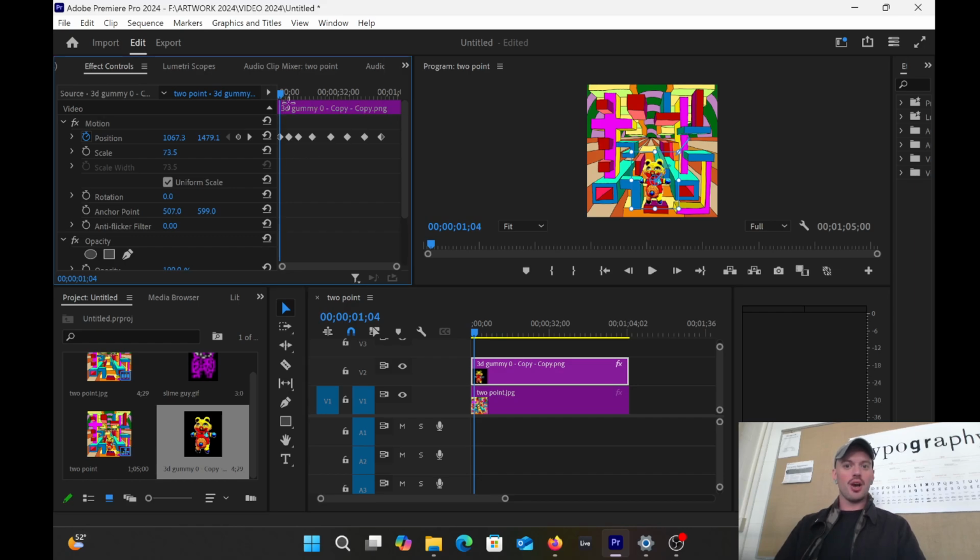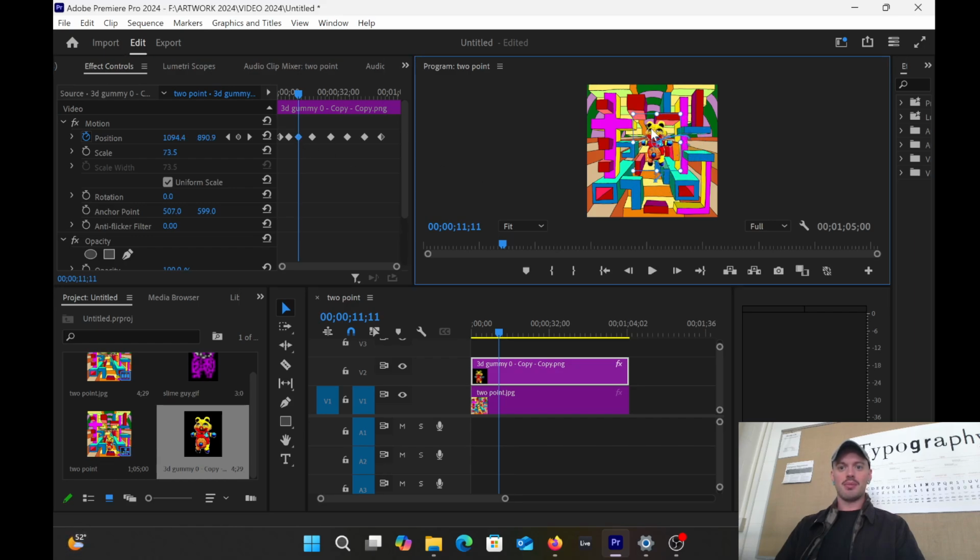But I want to go to each keyframe, click on it, maybe move my character over here. This keyframe, move it a little bit, see if that looks good.